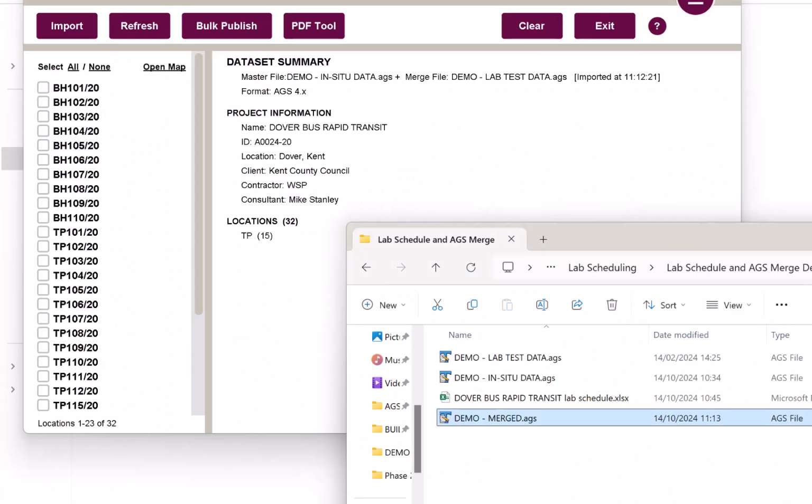This should be a valid AGS 4.04 file, and Pebble Geo should have corrected any minor formatting issues. If the file won't validate, or if the client rejects it because it won't go into their system, you should first check with the lab to make sure that there are no issues with the lab test data file.